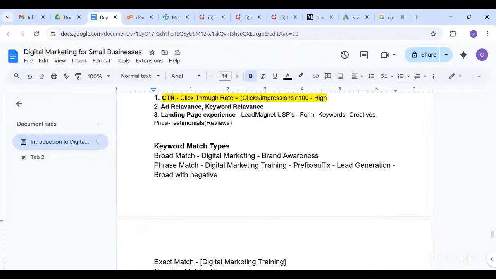And then I started off with keyword match types, which are broad match, phrase match, exact match, and broad with a negative. That is what I have given here also. Broad match, digital marketing, is mainly used for brand awareness. Phrase match, say digital marketing training, only customers should search for. You can add any prefix or suffix to it, but it really helps for lead generation because you're very specific.